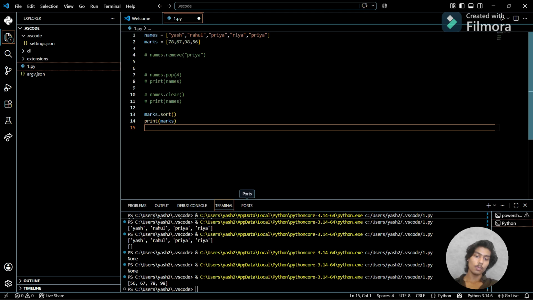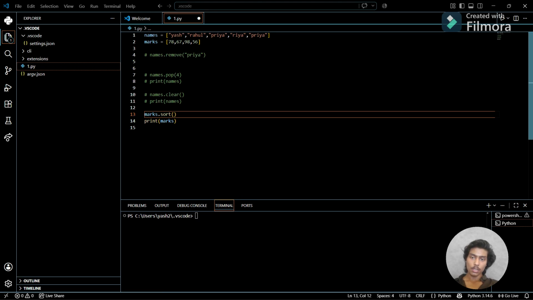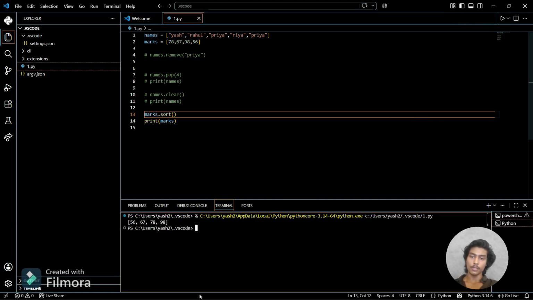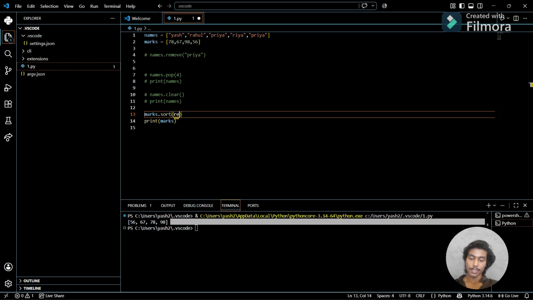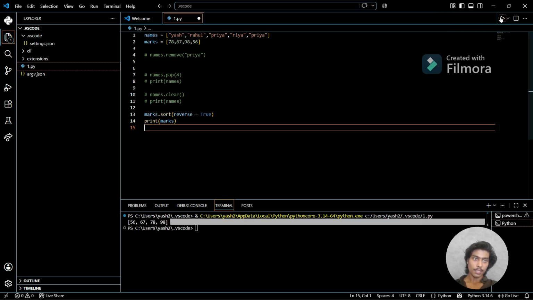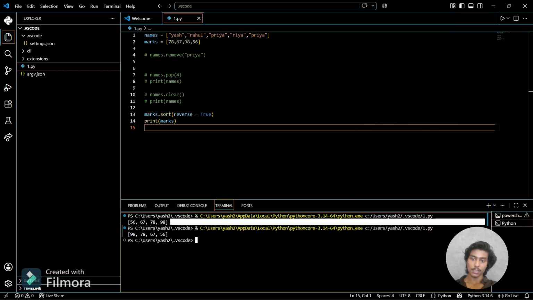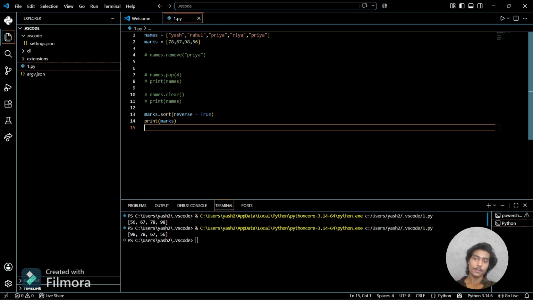But if I want to print it in descending order, what do I have to do now? If I use sort, it will print in ascending order. But if I want to print it in descending order, I have to write reverse equal to True. So now it will print it in descending order. You can see 98 is the biggest and the smallest is 56 in the list. So that's how it works.